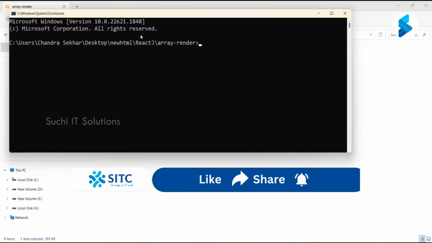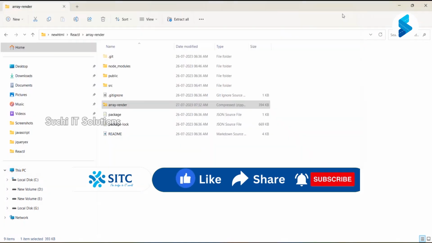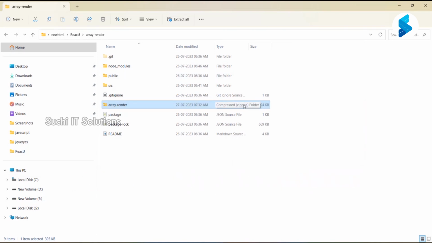and give the first command, npm install. Why npm install? You are not getting the node modules now. This npm install is for creating the node modules. After that, use code space dot. You can see the code. After that, npm start. It is going to start the application.